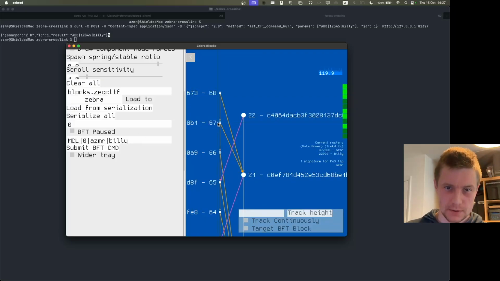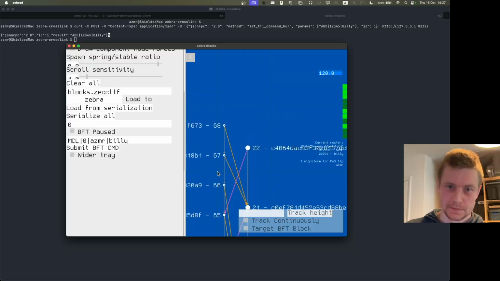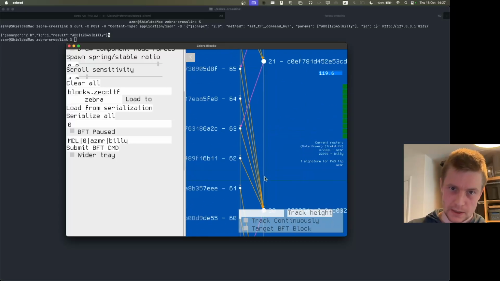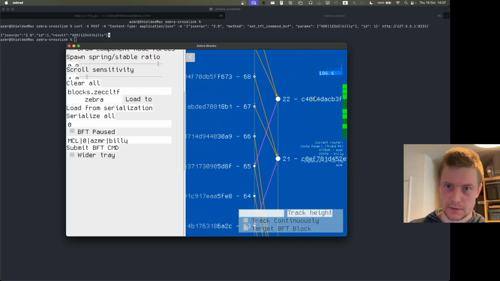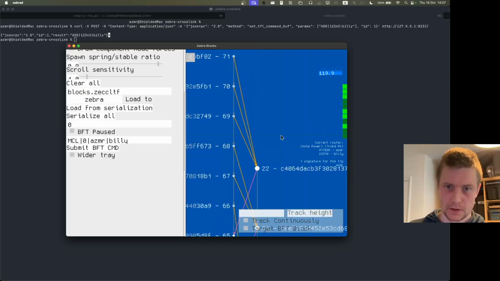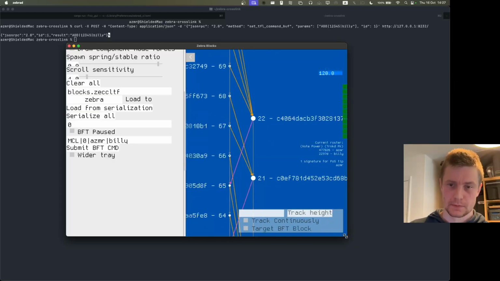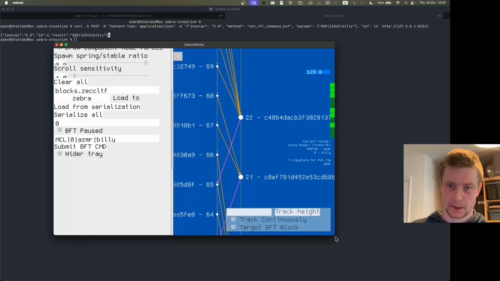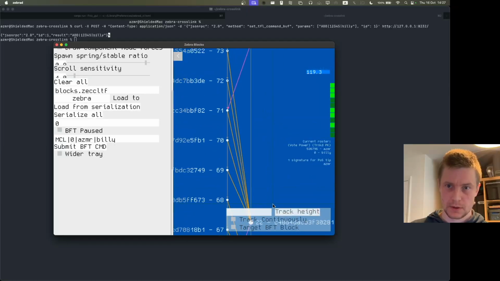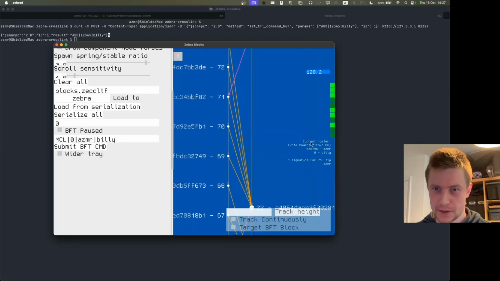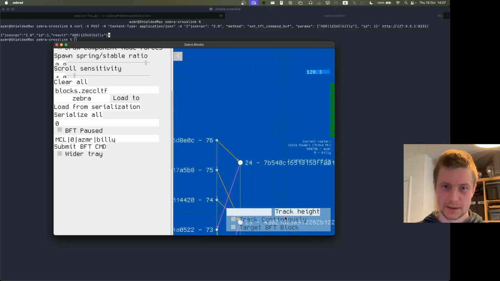One moment, nearly there. And we should be able to see our previous move went through. Okay, yeah, there we go. Billy now on 0, and me with the entire stake.